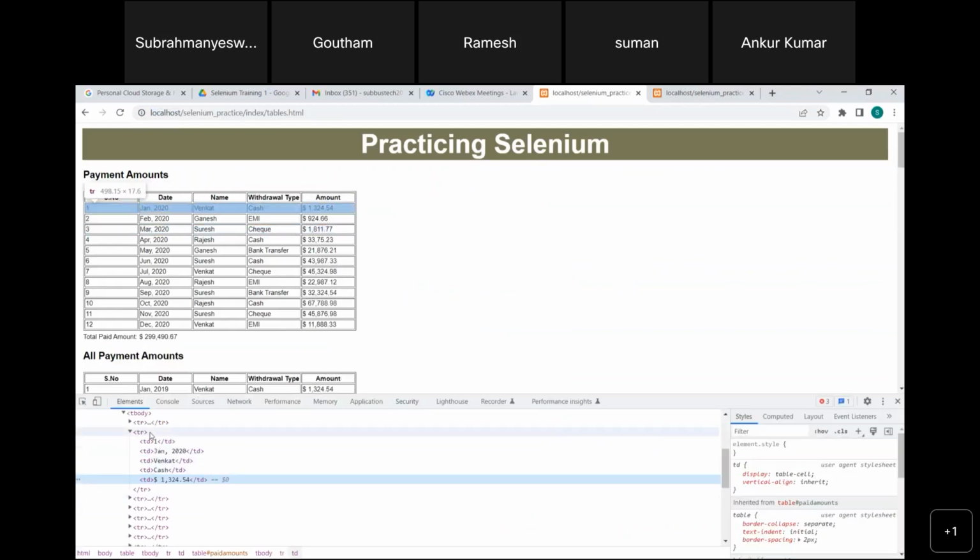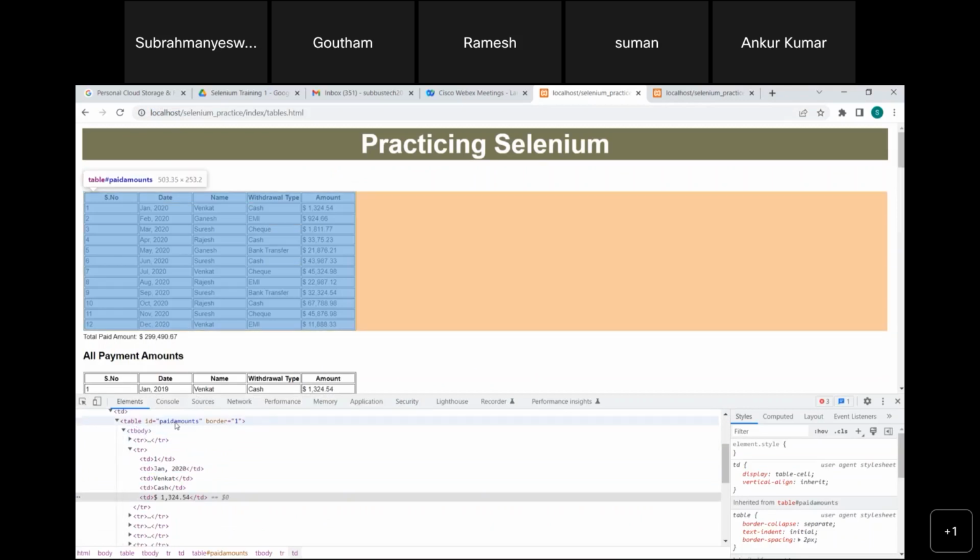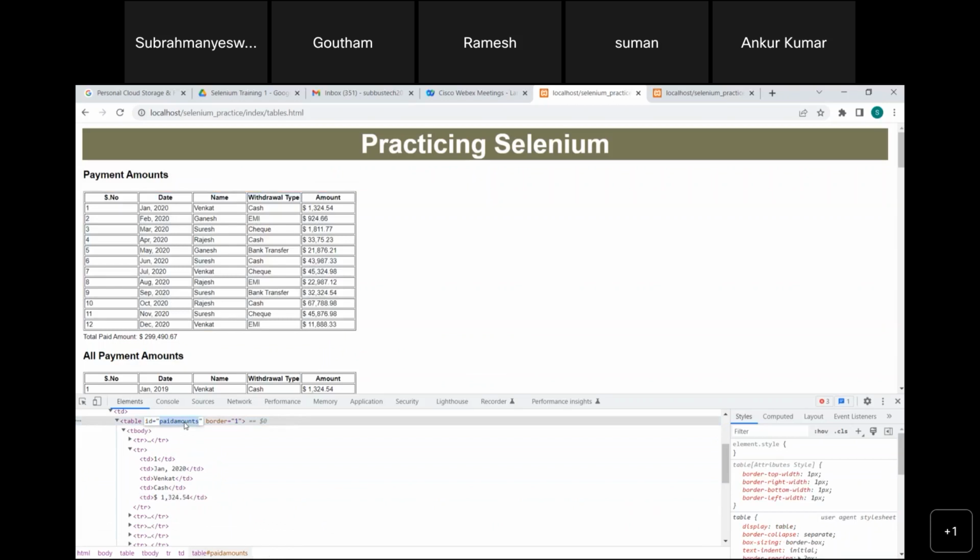Okay, I have this one. I don't have any IDs or anything for this table row or table data. Let me go a little bit up. But if you see, we have something called table. For this table, I have an ID, paid amounts. So let me write an XPath for this table first.